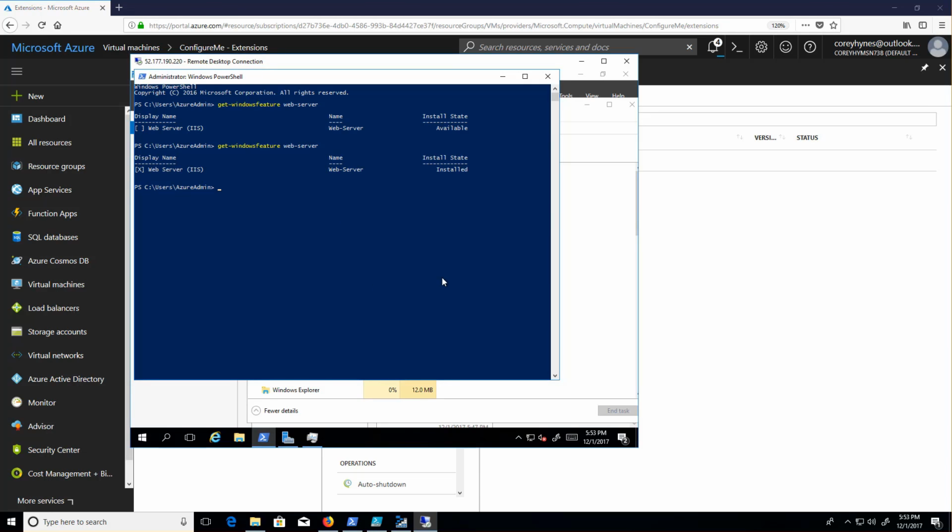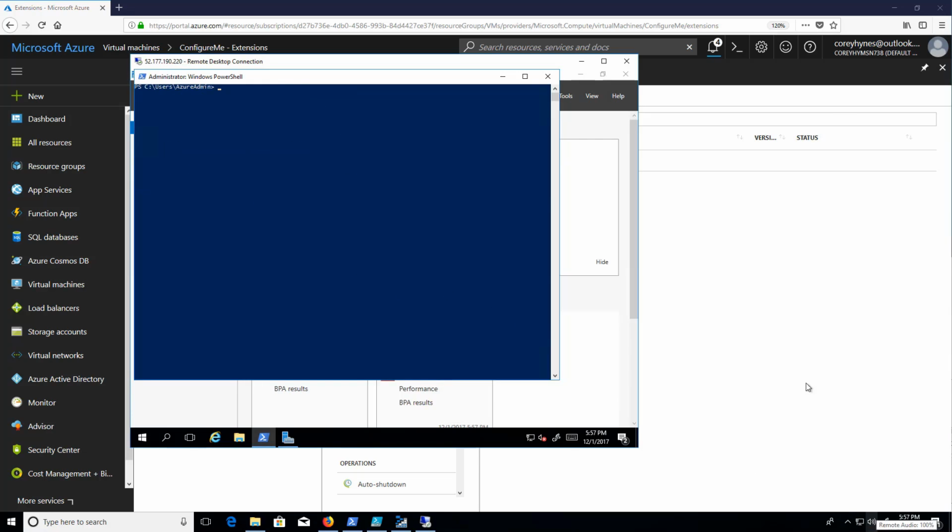So we're going to reset this environment a little bit and do this exact same thing using desired state configuration. And so just like that, I have removed the web server role from this VM, restarted it, and as you can see here, we're back to having no web server installed. So let's use our second VM configuration method, which is going to be desired state configuration, to add the web server role to this VM.